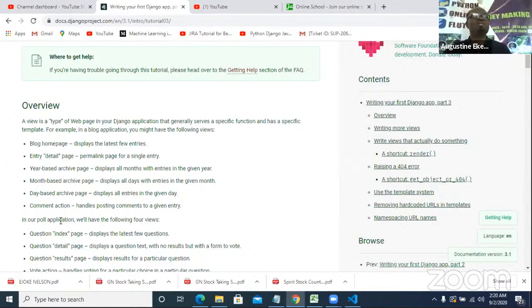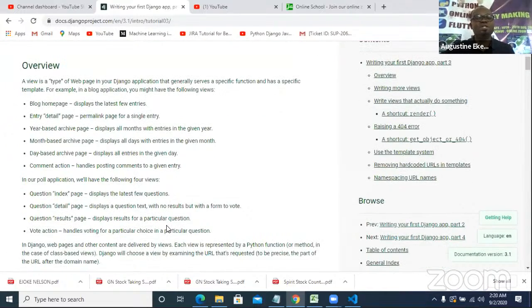Then in our poll application, which we've already created because we did django-admin startapp polls inside the Polestar, we'll have the following 4 views. We're going to have a view called the question index page, which displays the latest few questions. You guys already created the questions in the model, isn't it? So those questions are going to be displayed in the what? Index page, question index page.